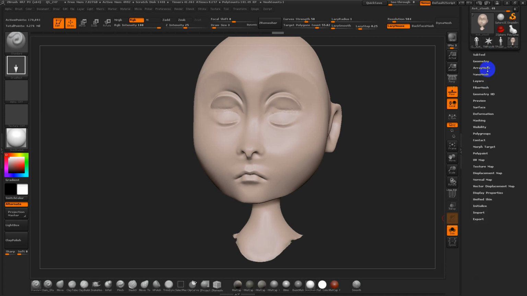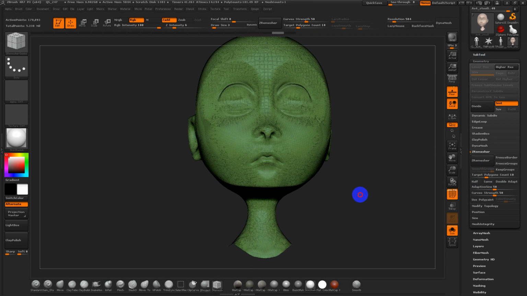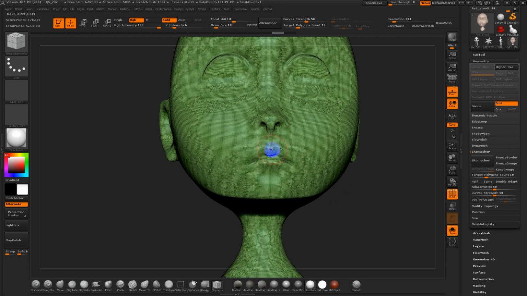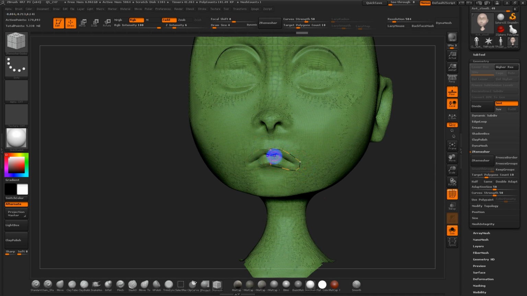So duplicate. I'll just try a quick Zremesh here. Again, I'll aim for 10,000 polys. Maybe I'll try adapt off and then Zremesh. So yeah, my results are not good, so I would throw in some guides. And you can also do the polygroup method as well. I find with the face it can often be a little more difficult to get exactly what you want.